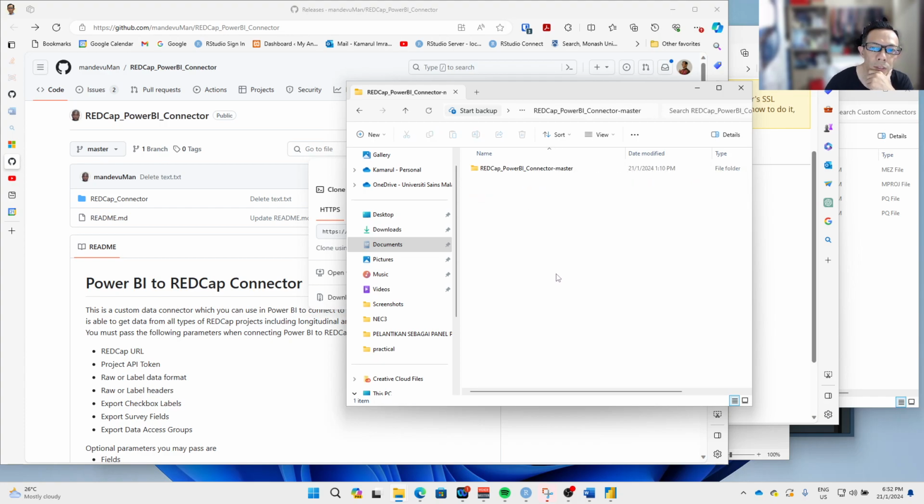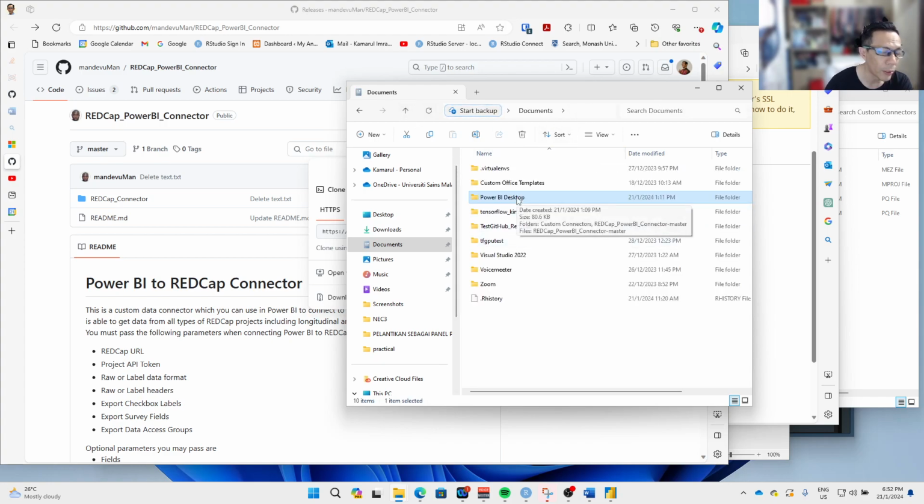This is the one that I extracted, and then create a new folder named Custome Connectors, and inside here you should have Power BI REDCap MEZ approach pq query.pq. Alright, so the file sits inside Custome Connectors inside Power BI desktop that you created inside the my document folder.